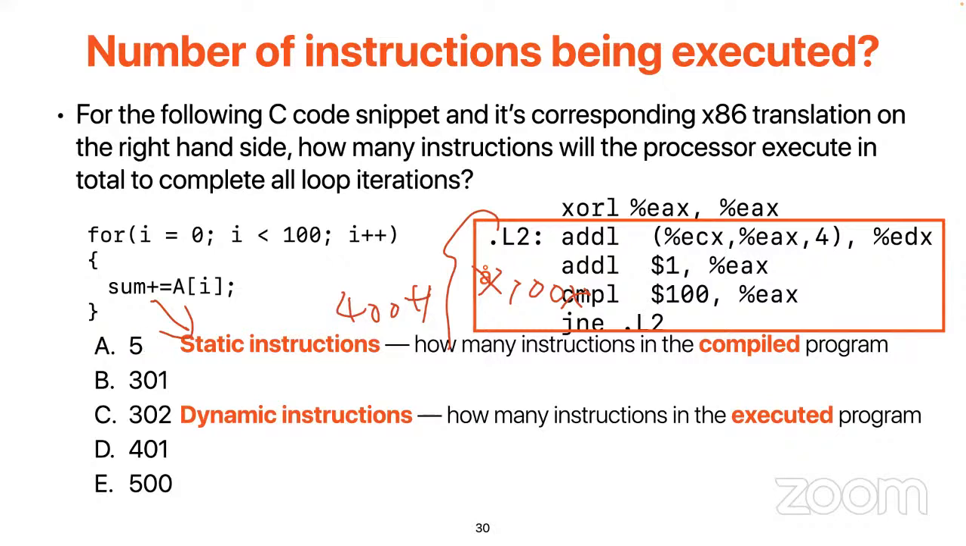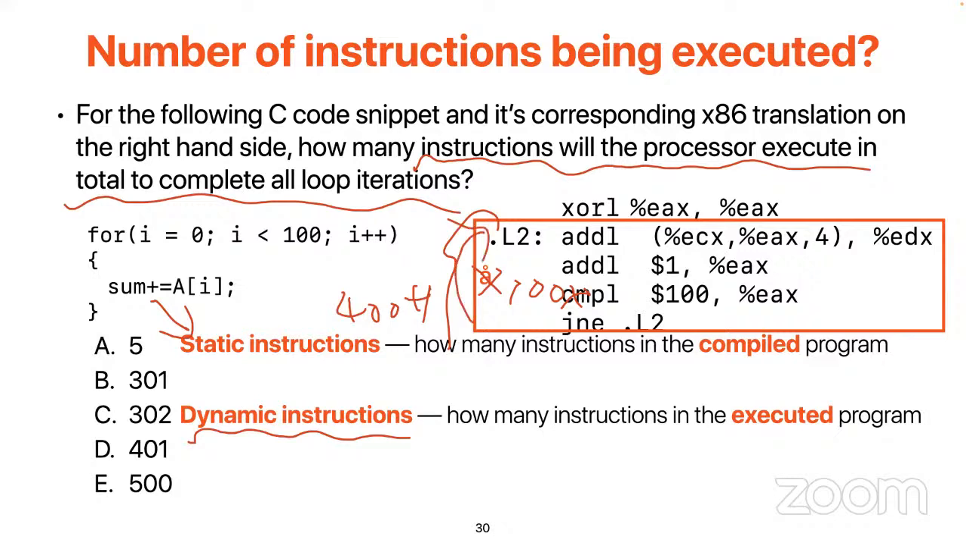However, that's not what we are asking for, because the question is asking about how many instructions the processor will execute in total. It turns out that will be the dynamic instructions, right? That is basically asking about how many instruction instances are going to be launched when you are running a program. So this part will be gone through 100 times, and there are four instructions here. It turns out that it's going to be D, 401, right?